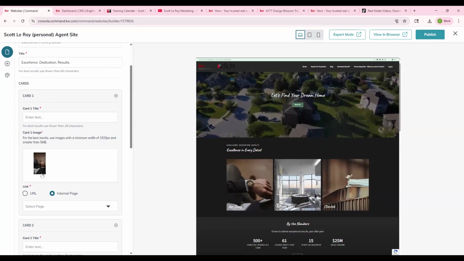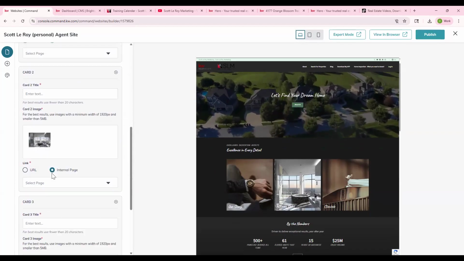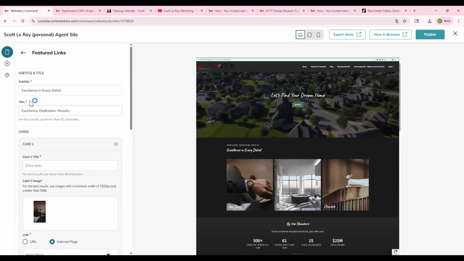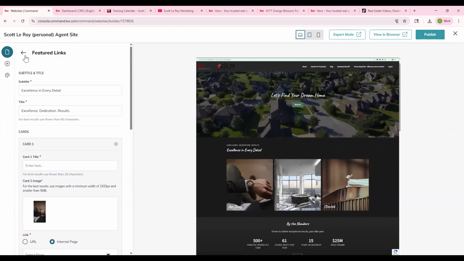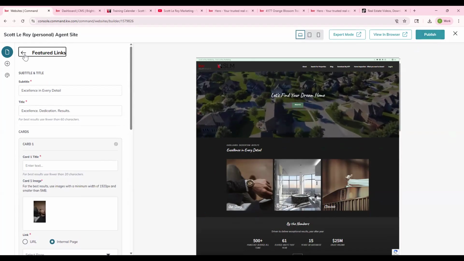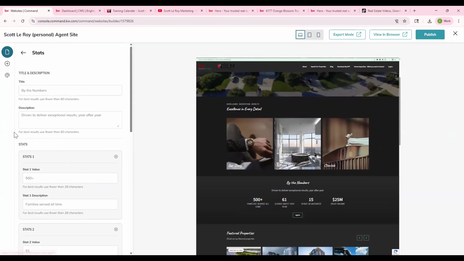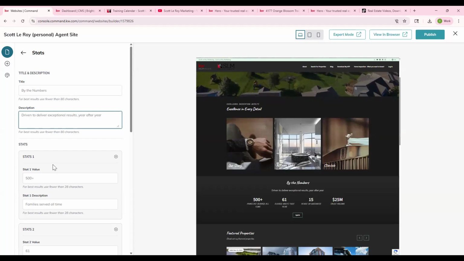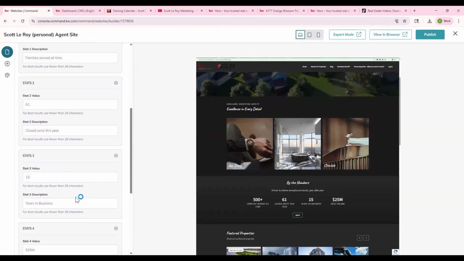You can change the title, the image, the URLs, or internal pages that are pulling, so you can customize all of these, okay? Again, once you've customized those links that you would like displayed, hit that publish button to publish those. Next is stats. Again, you can change the title, the description that appears. You can edit the different stats that are appearing and the details that are there.